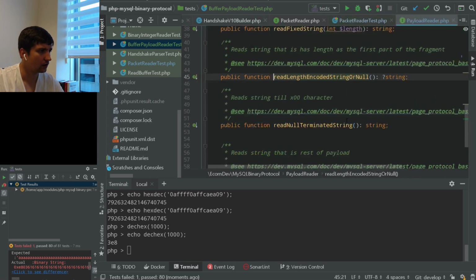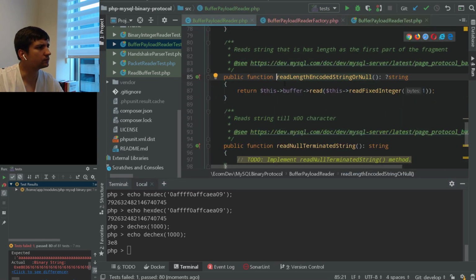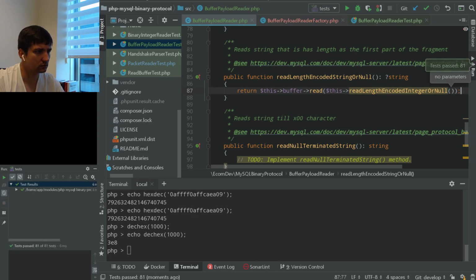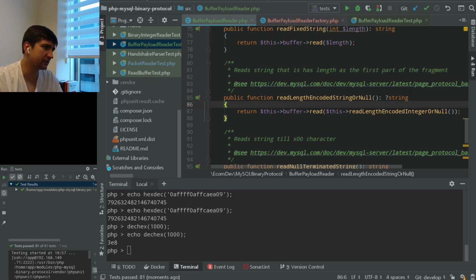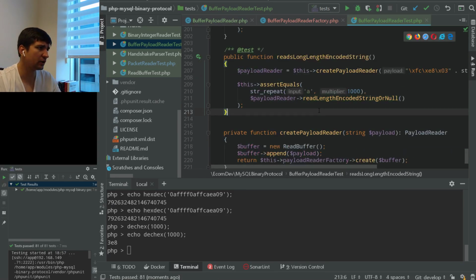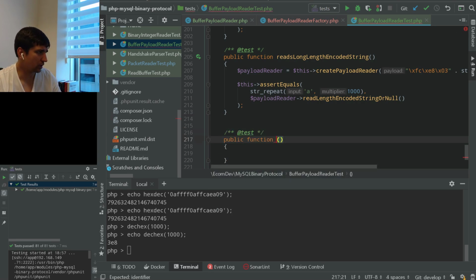Okay, so let's fix that one and let's read length encoded integer or null. Okay, now it's passing, the test is fixed. But also we need to make sure that we can also read a null string value. So reads null string value.